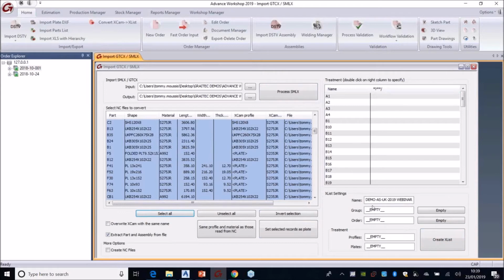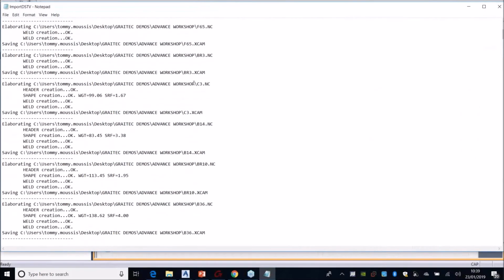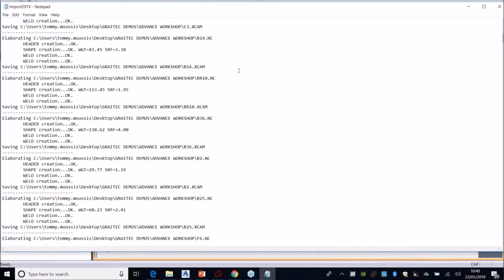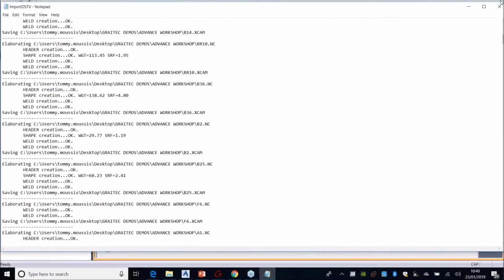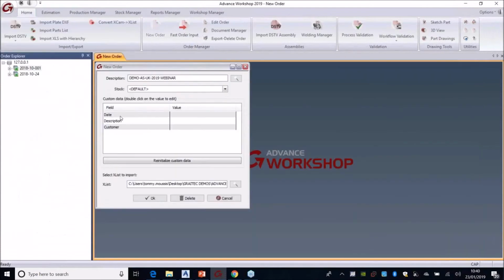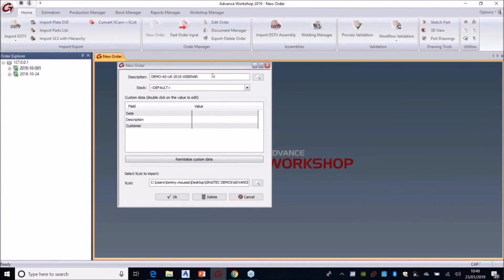And we can also put some preliminary information here. We could change naming conventions. We can associate it to groups or other orders as well. And here you can create the NC files if they are not already created with the SMLX file. So we're going to create the list. Say OK, and then it's going to process us or prompt us to create a new order once that's done. So here it's going to tell you if any issues have occurred with converting objects into the XCAM files. Just click OK, and now it's going to prompt us to create a new order.